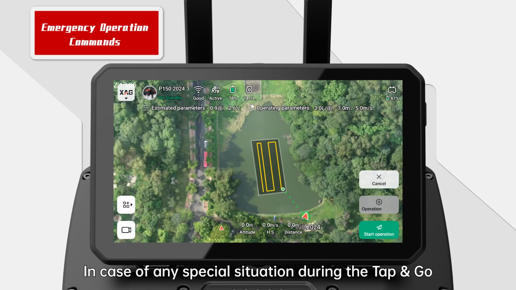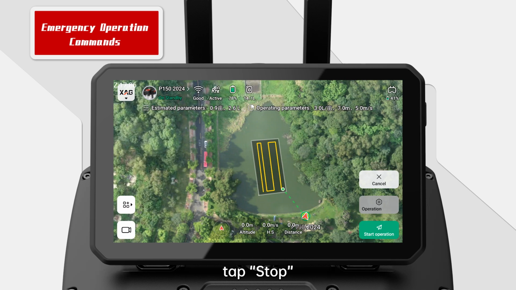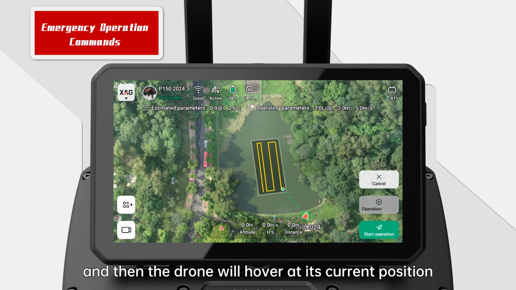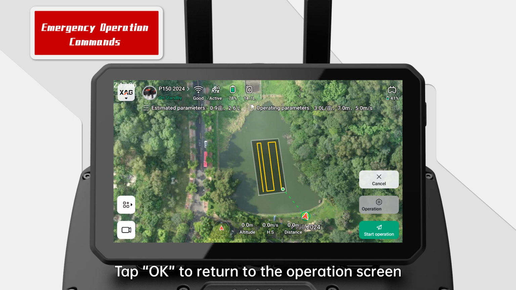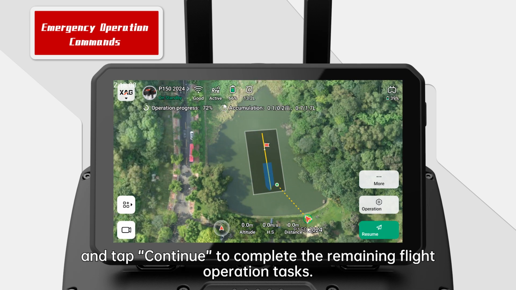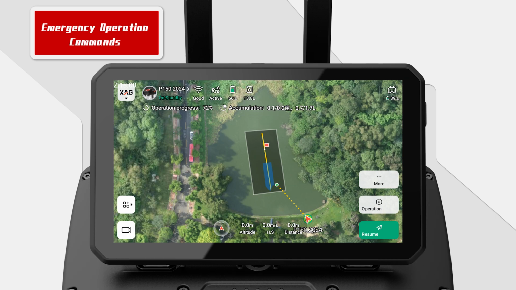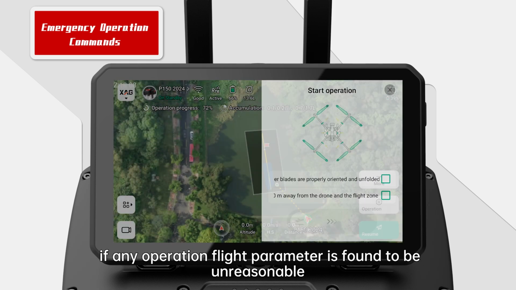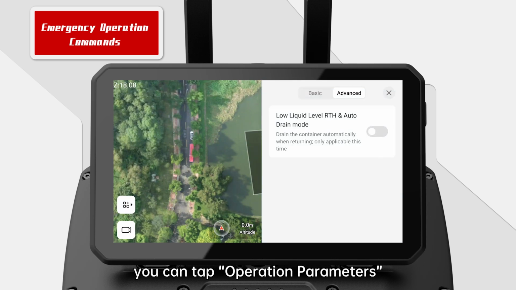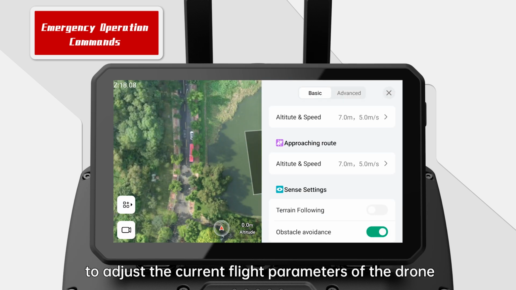In case of any special situation during the tap and go, tap stop, and then the drone will hover at its current position. After tapping exit, a prompt box will pop up. Tap OK to return to the operation screen, and tap continue to complete the remaining flight operation tasks. During flight, if any operation flight parameter is found to be unreasonable, you can tap operation parameters to adjust the current flight parameters of the drone.